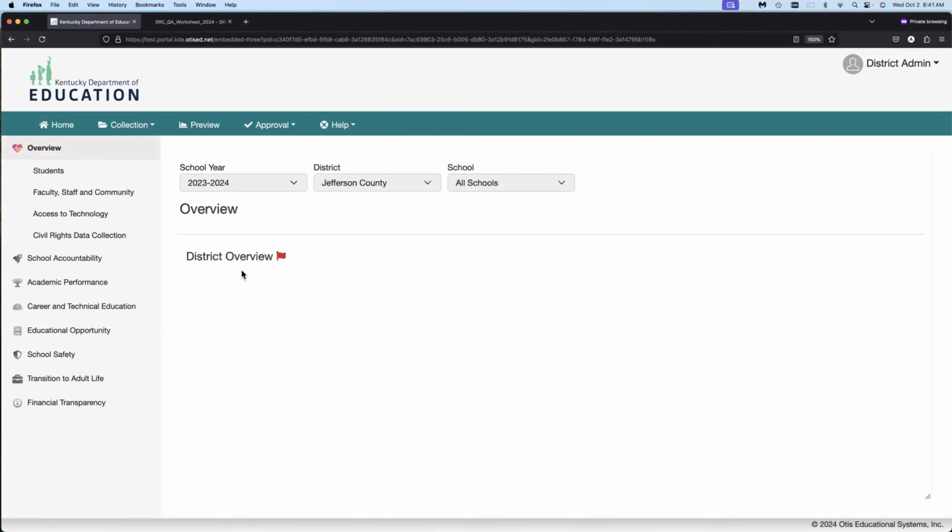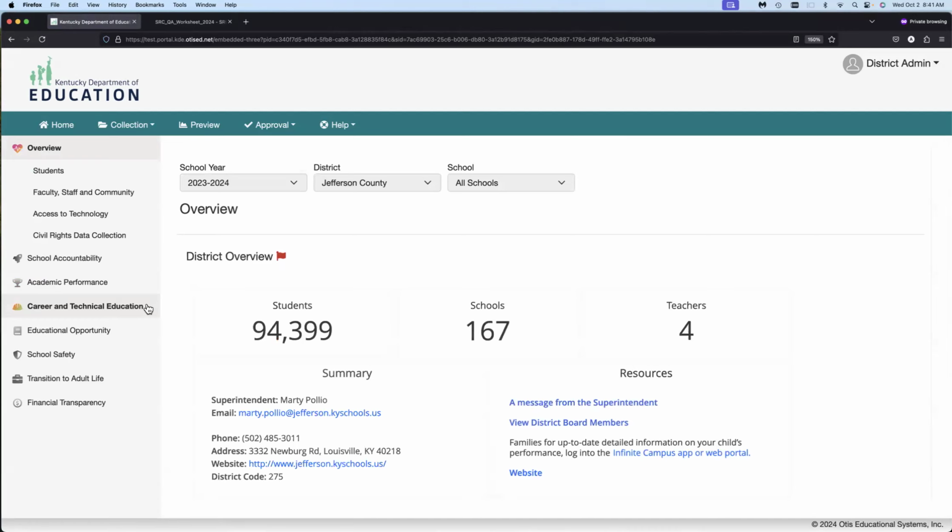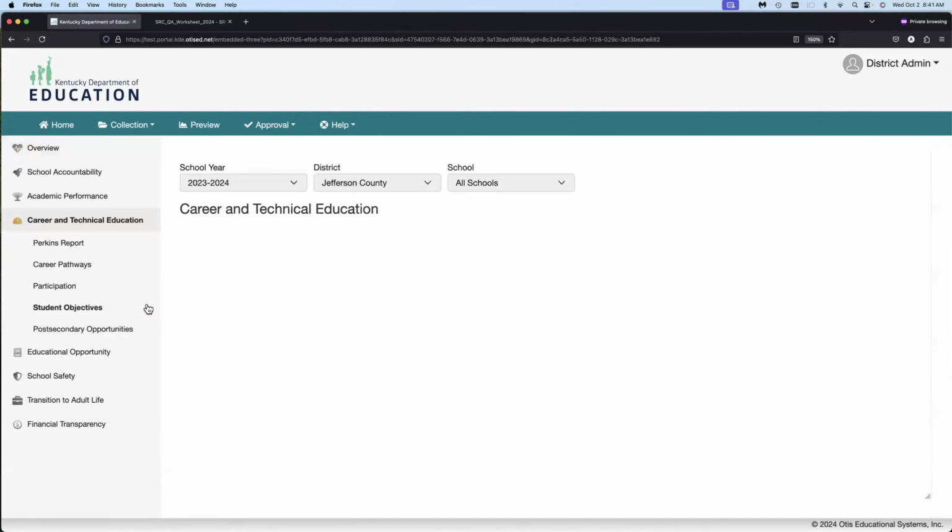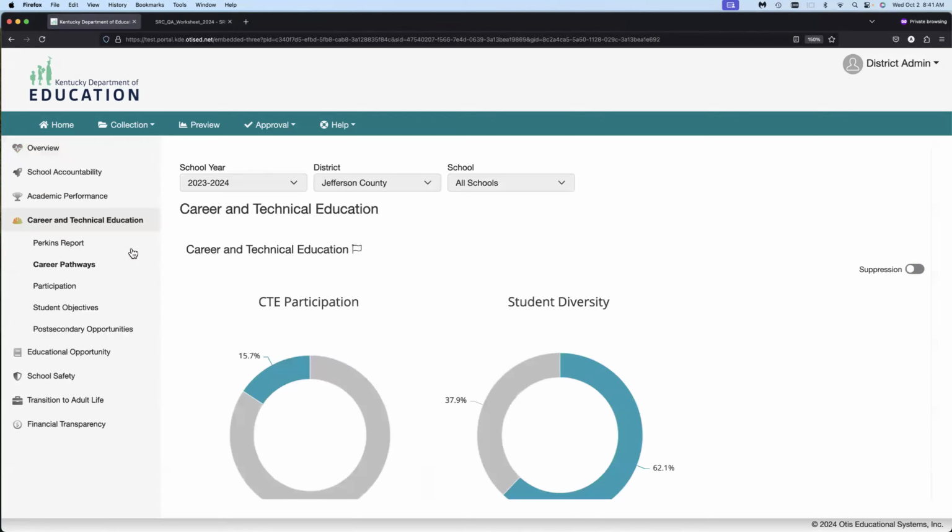You might see the CTE data first because, if you haven't already noticed, the career and technical education data has been combined into one domain. It had been split up in different areas before, so we've combined that into one domain. That may come out first, and then assessment accountability data will come out. So you'll have a chance to see it.